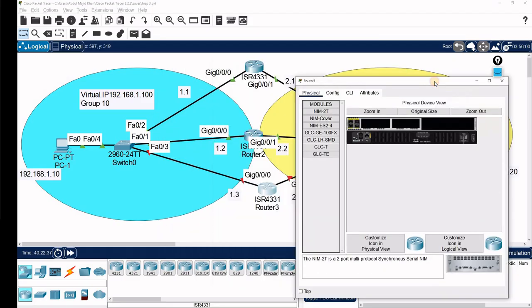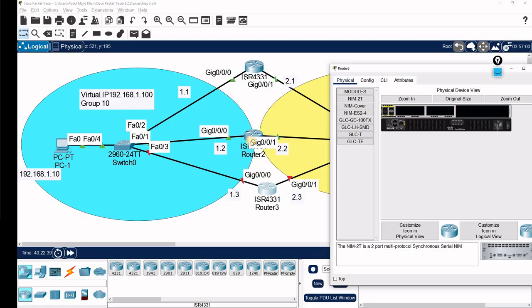See, as we give the command after configuring the IP address, we give no shut, then it becomes green, up, and these are down. We have to give it.